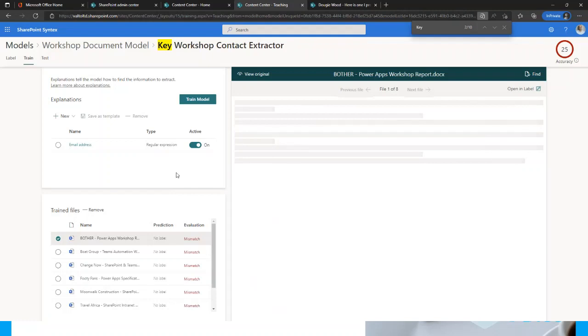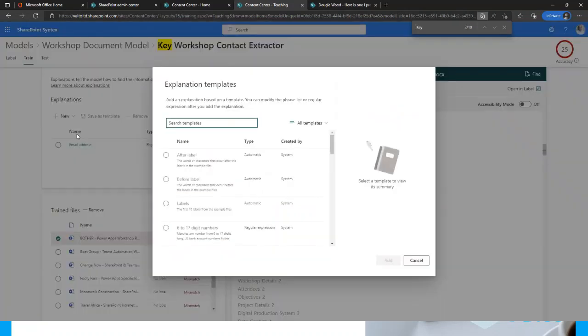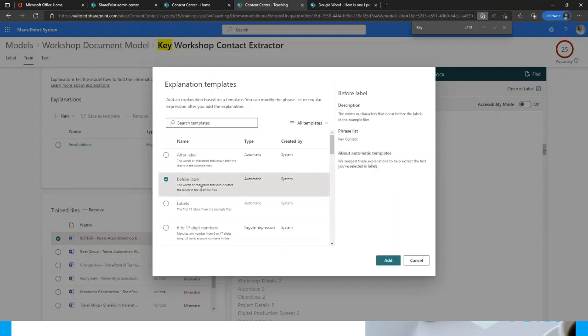There we go. So now we've only got something which is 25% accuracy. The reason why that's only 25% accuracy is because, as I said before, there are a lot of different email addresses in here. So how is it going to know that actually this is the email address of that key contact? So there are some other things we can do as well using these templates. There are two things I'm going to use. The first one is going to be the before label approach. Now, the before label means what text is going to be directly in front of the label, the email address in this case that I'm trying to extract out.